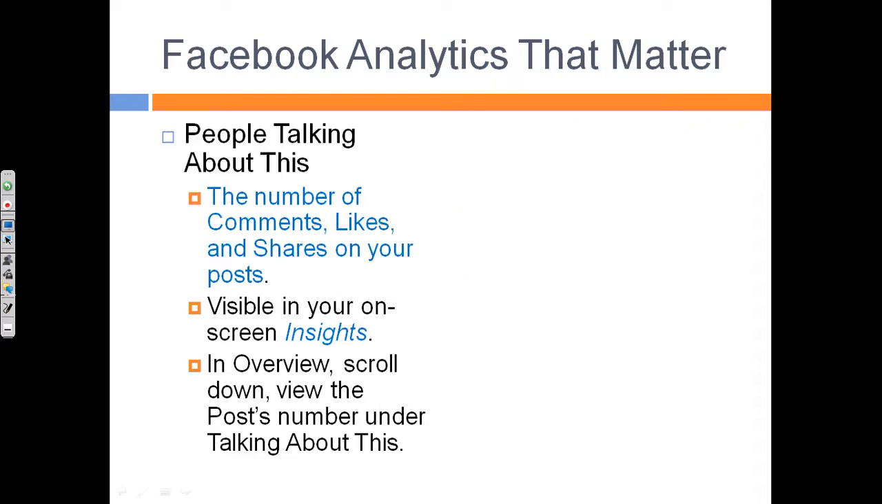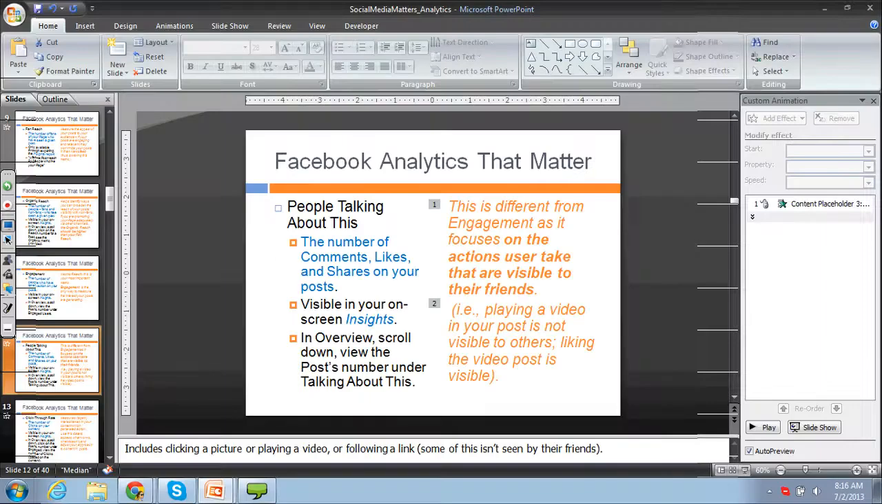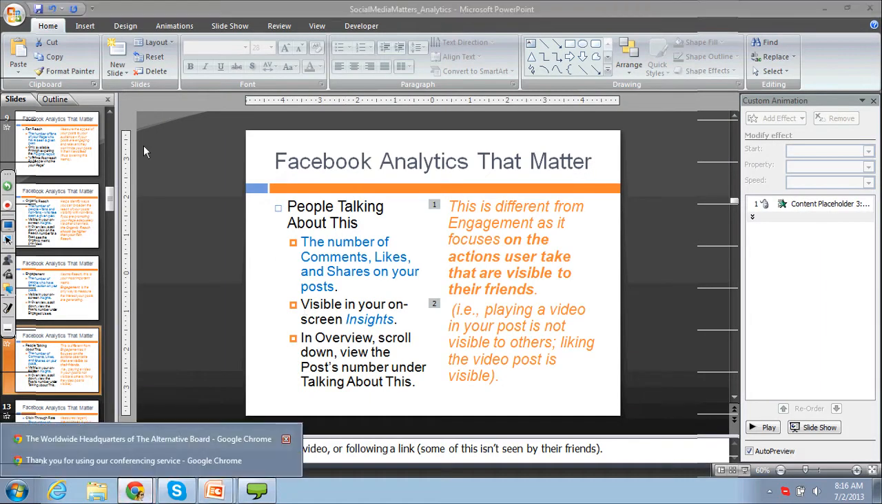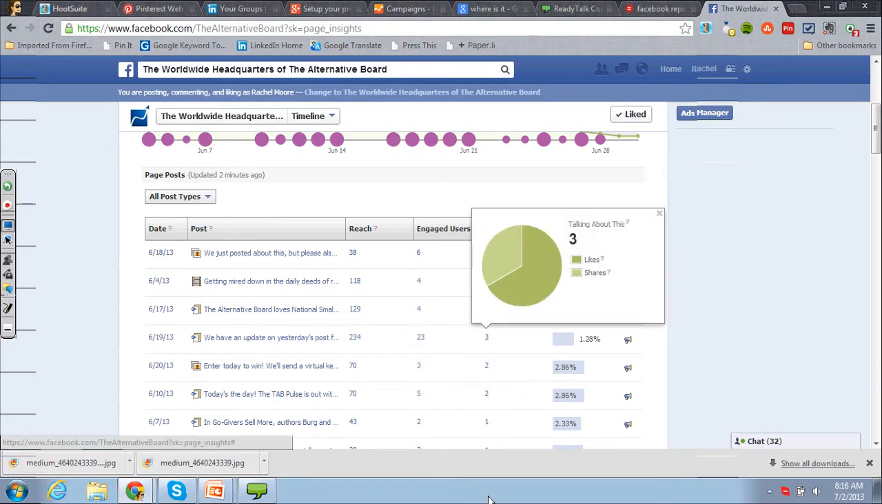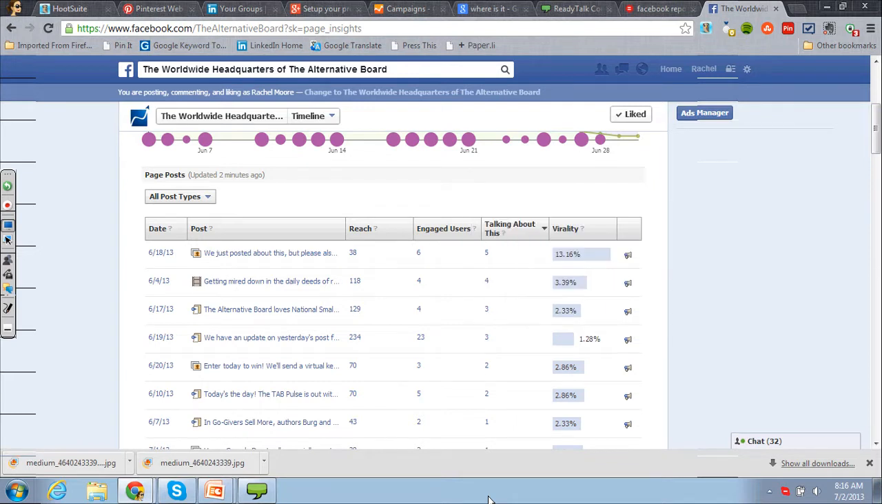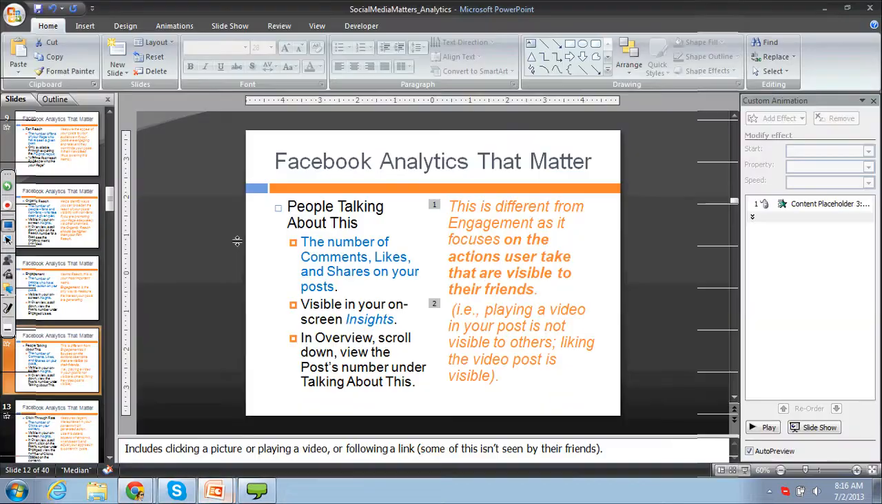The next analytic is people talking about this, the number of comments, likes, and shares on your post. And again, that's also visible on your Insights page, right over here, talking about this. So you can see who's talking about it, and again, click on that and see who's liking it and who's sharing it. So you can see what the engagement is there. And talking about this is creating some different conversations.